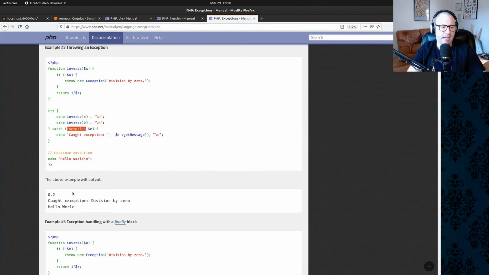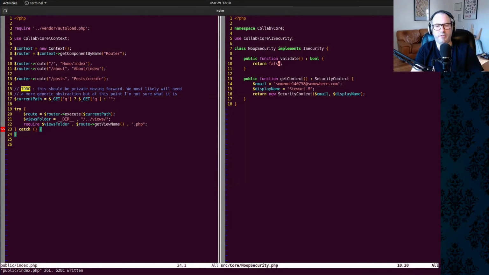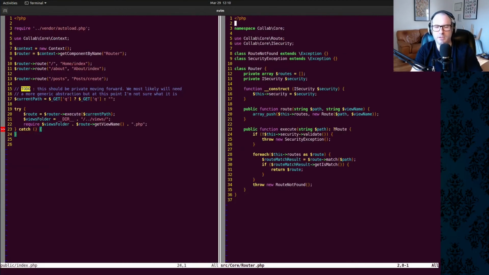Yeah, and then we catch the particular exceptions from here. So if we go back to our router, we would catch our security exception here. Now, I think I'm going to have to move those into their own files for the autoloader to work, but catch collab call security exception E, and then at this point we want to go header.